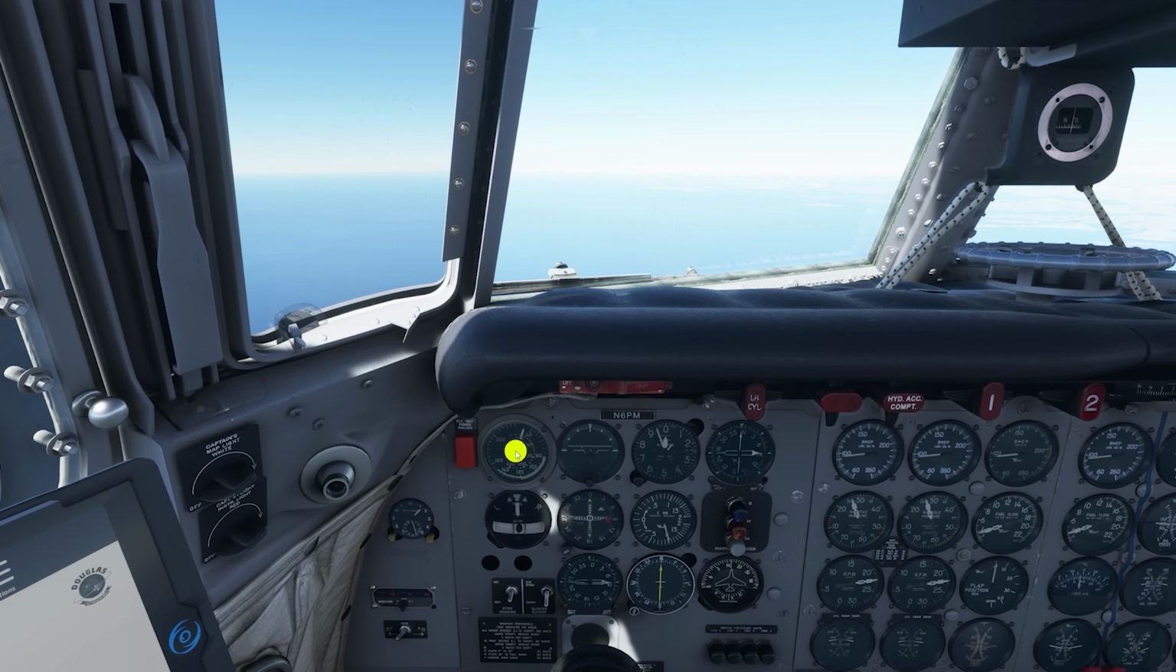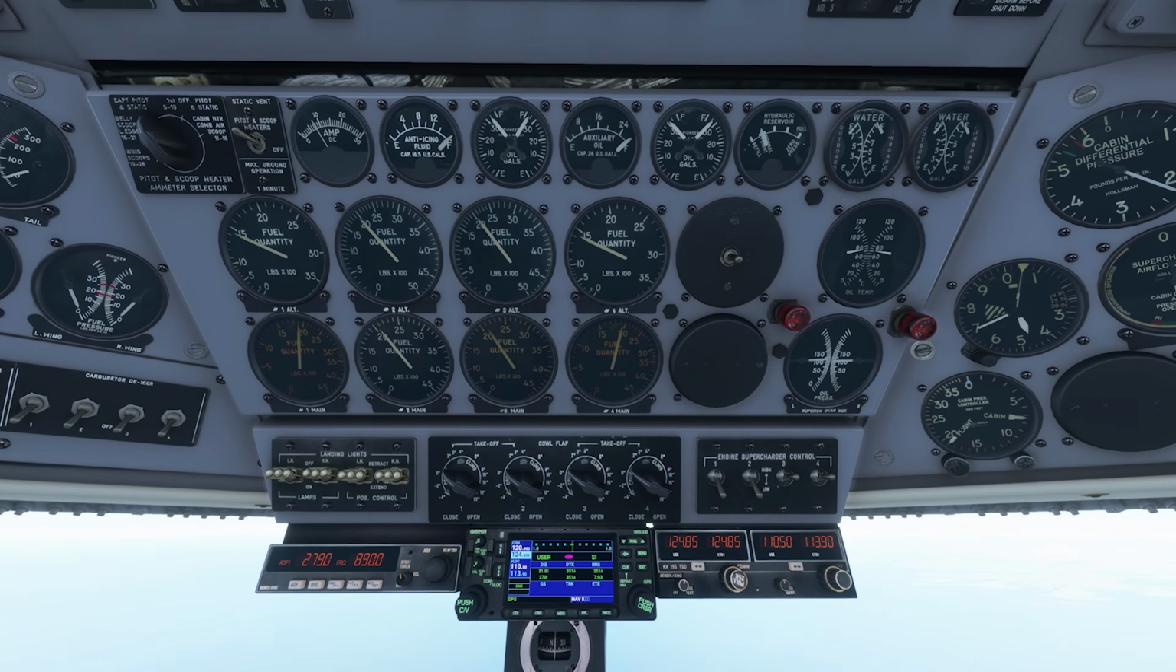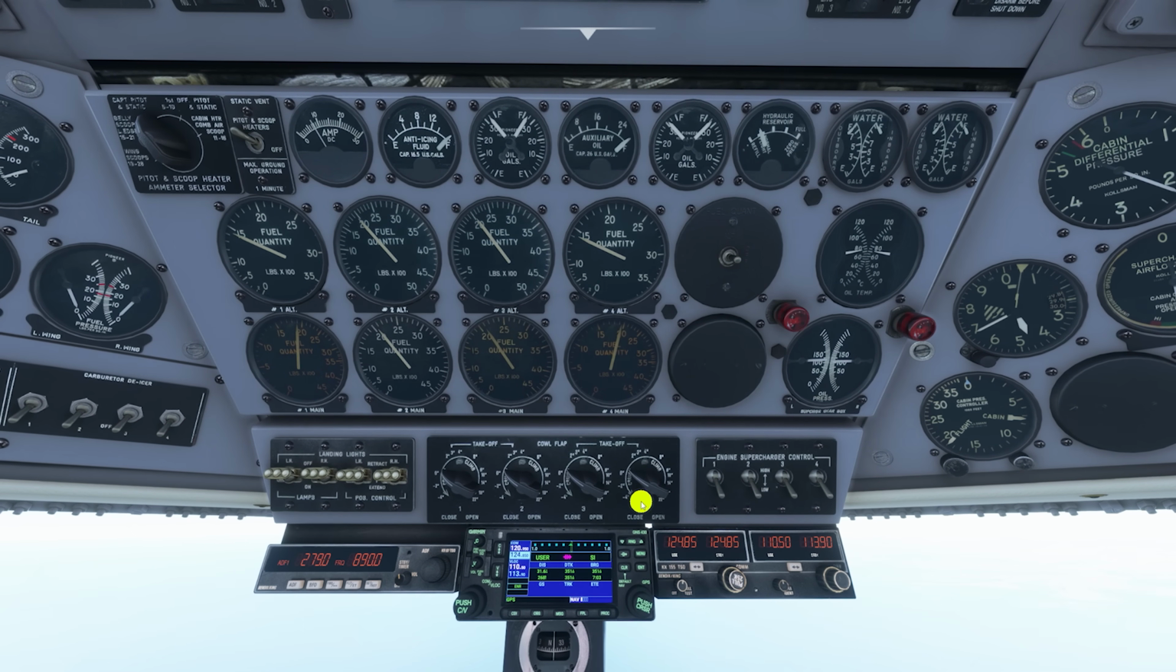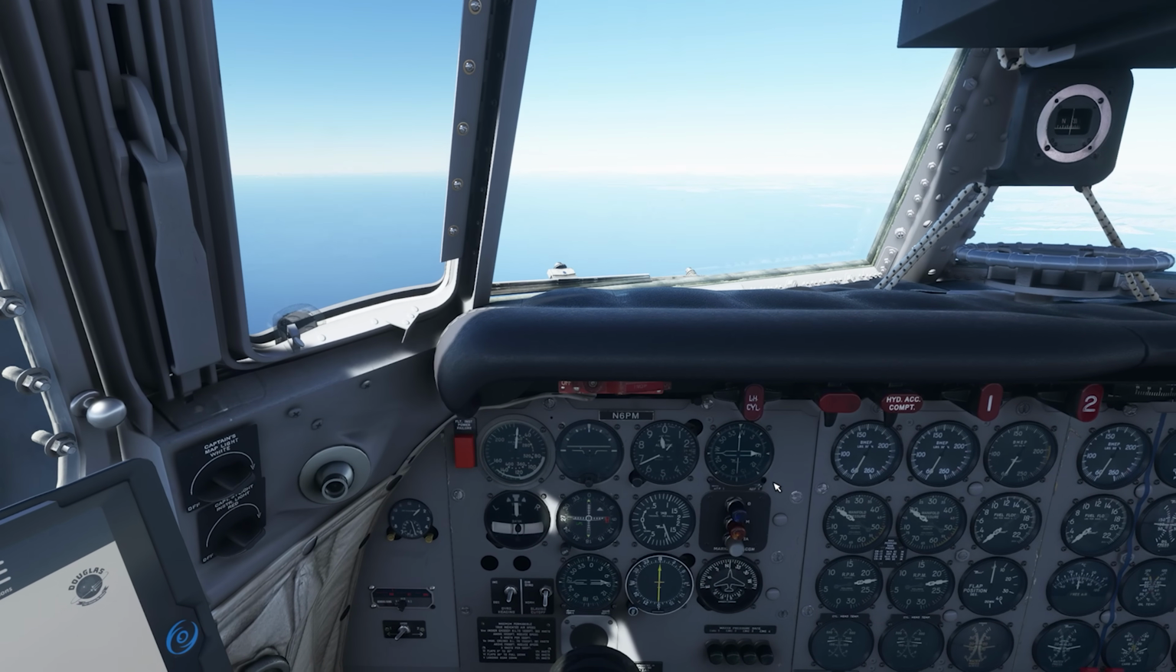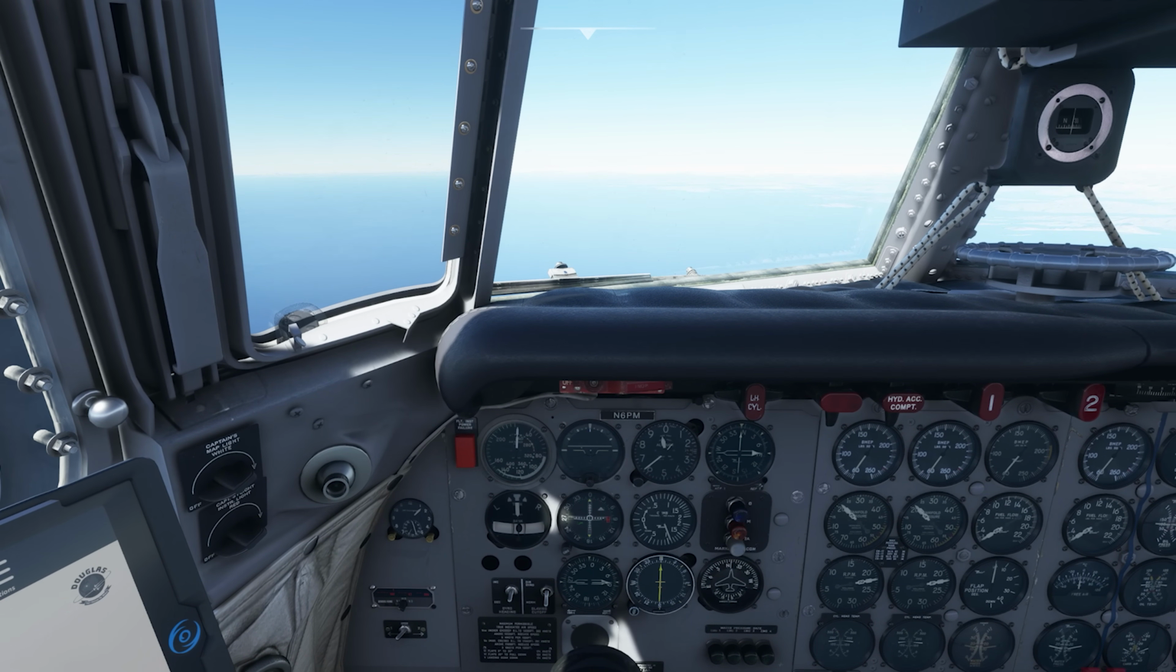Altimeters and flight instruments cross-checked. You'll notice that the airspeed is going to start to back off a little bit because we've reduced power. It makes sense. Descent checks are complete. With that, our descent check is complete.